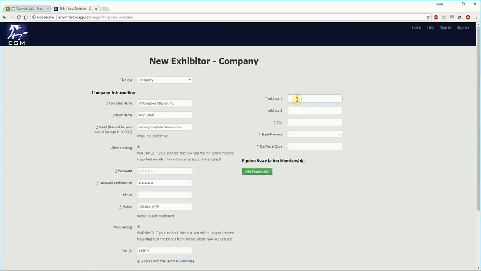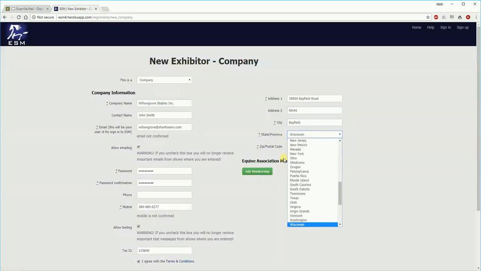The next thing that we do is enter the address for the company. This is just the mailing address, and also can be used by ESM or the shows when we need to mail out information. Then enter the city, and we select the state or province from a drop-down list, in this case Wisconsin, and enter the zip code.